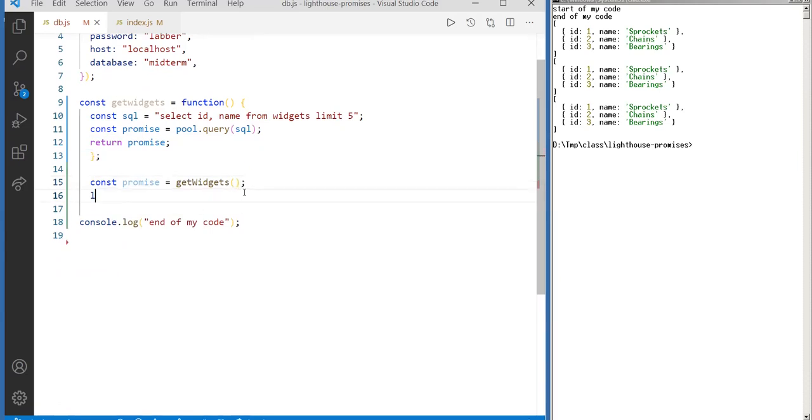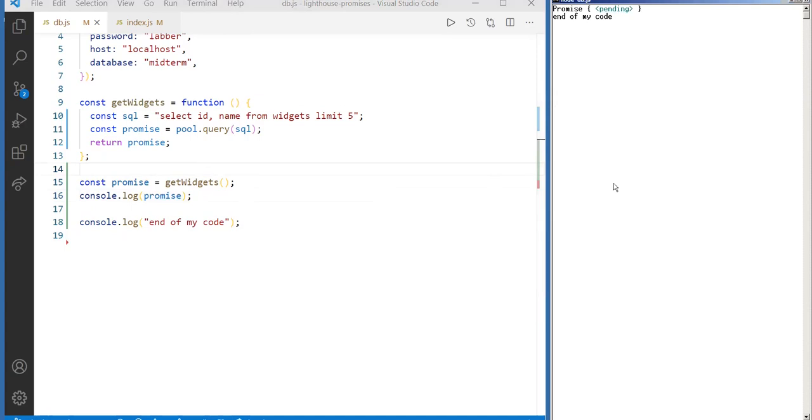Okay, and if I log my promise here, I should get back, and I did, I got back a pending promise. So once again, on my return from my getWidgets function, I have to do a then. It's a promise. There is this term, it's called thenable. That's actually a thing. That means it's a promise and you can do a then on it. So they made up this word in JavaScript, and there's a bunch of them that are kind of funny. This is a thenable object.